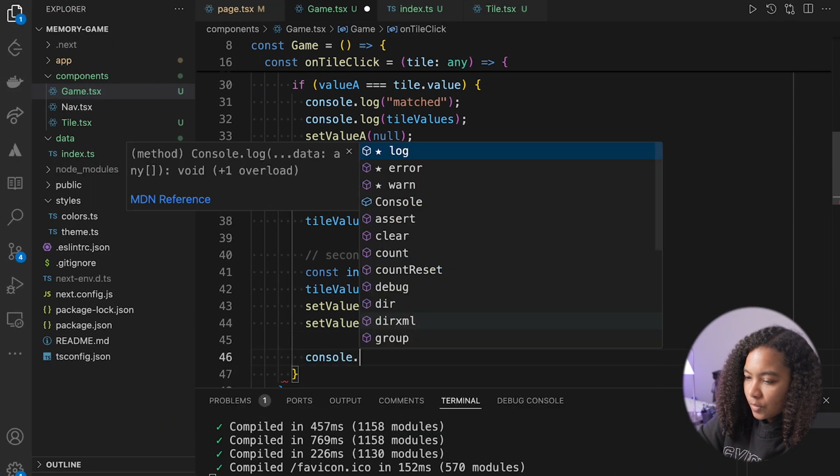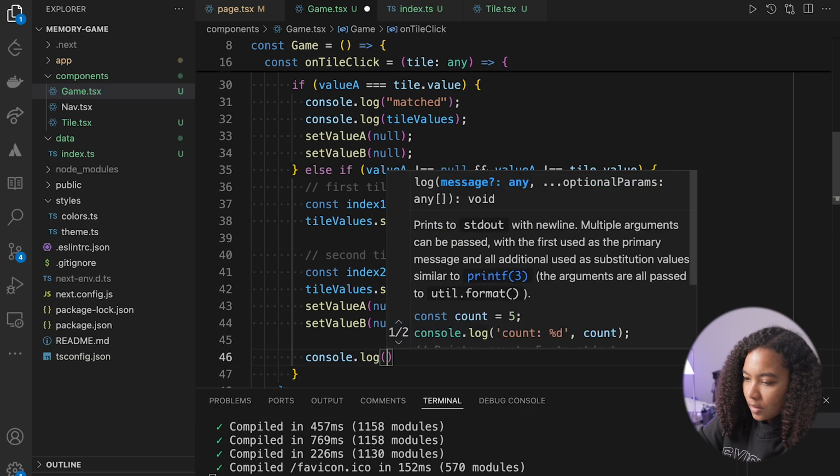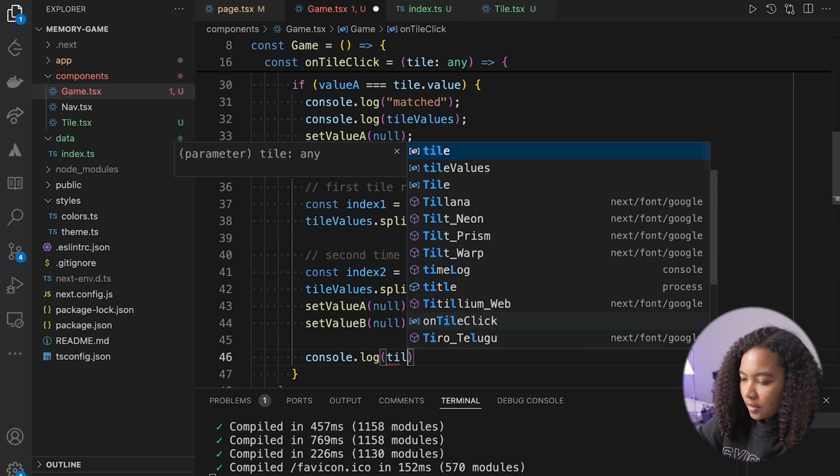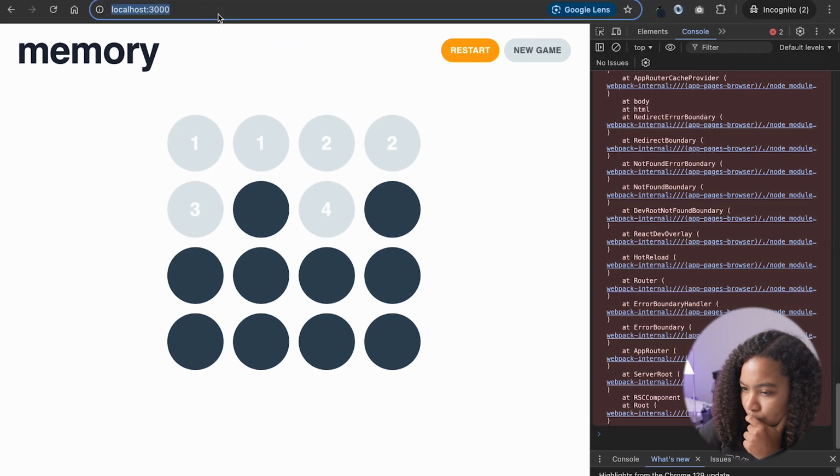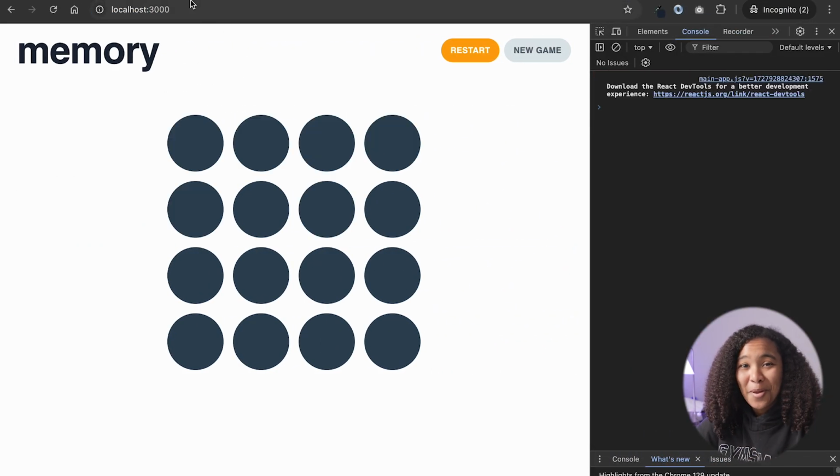Let's console.log tile values, and see what I'm doing wrong here. If you know what I'm doing wrong, feel free to comment down below.